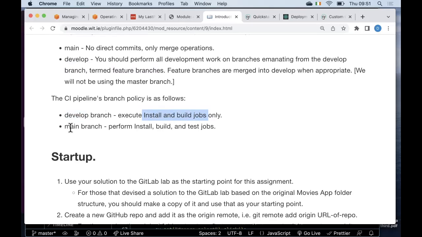Whereas when you update the main branch, i.e. do a git push to the main branch up in GitLab, that should trigger the install, the build, and the test jobs to execute.